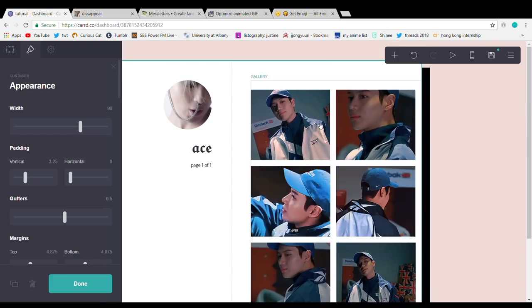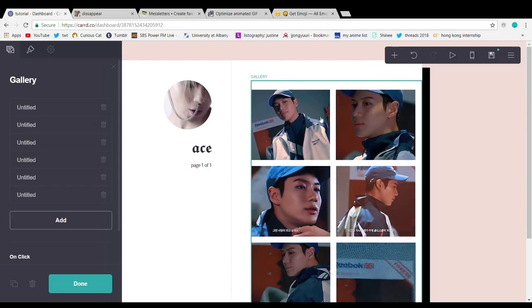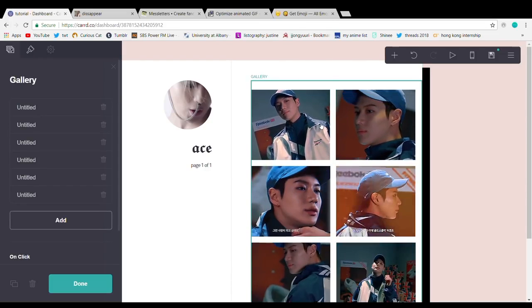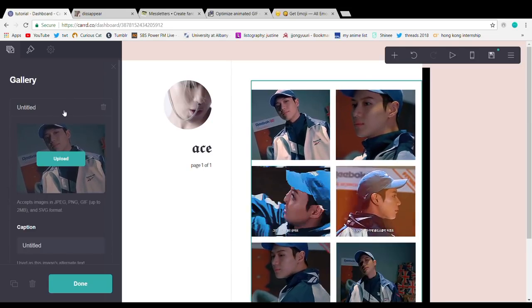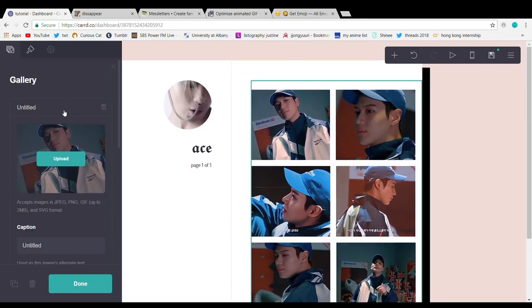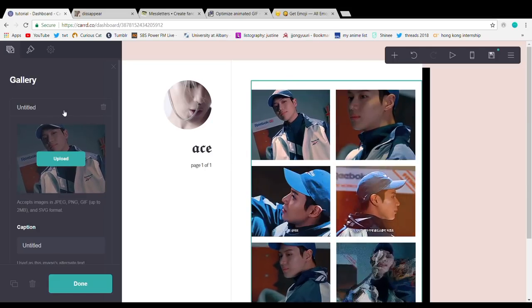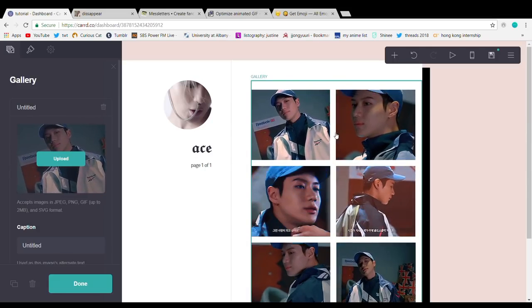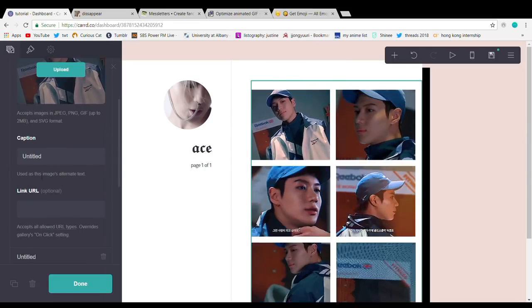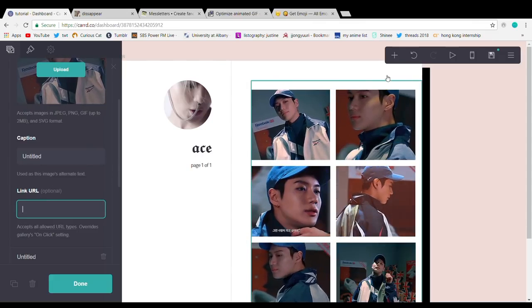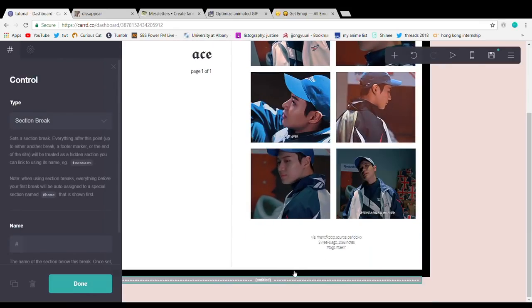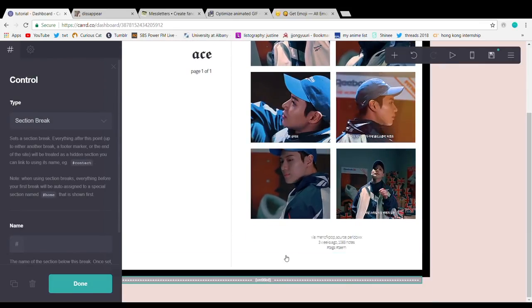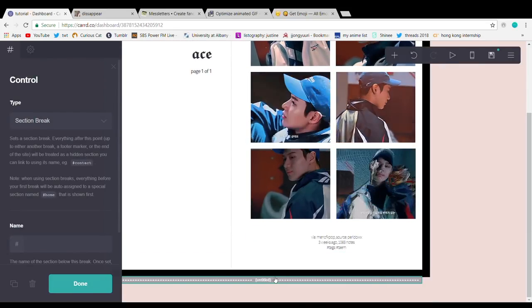Alright, so with this theme, I'm going to demonstrate how you can use pictures for links. Like how we used the buttons in the previous tutorial to give us a link to another page, we can do the same thing with pictures. As you see right here, there's a link URL. So we're gonna do the same thing we did last time, which is control, and we're gonna put it right there, whatever.